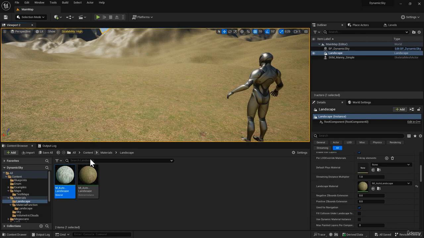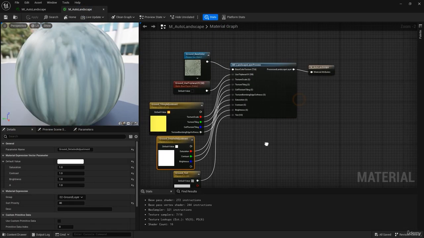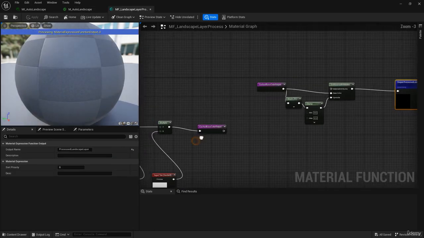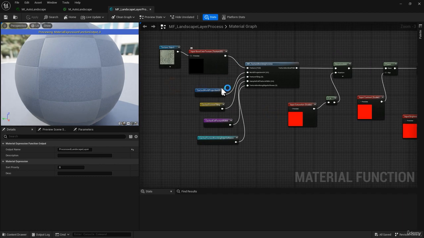Welcome! In the last lecture, we created different parameters for us to take the look of our ground layer. And now with these things ready, it's about time that we add in other textures to this layer. And for that, we'll need to start modifying this landscape layer process. So double click to open it.